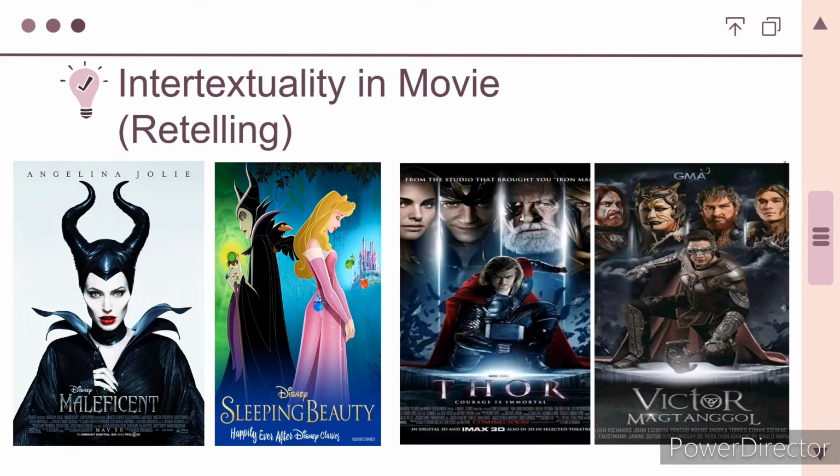Take a look at these examples. Do you know the movie Maleficent? This movie is greatly inspired by the story of Sleeping Beauty, but in this movie the focus is on the point of view of the antagonist. Another one is the GMA show Victor Magtanggol, which is obviously inspired by the Marvel movie Thor.